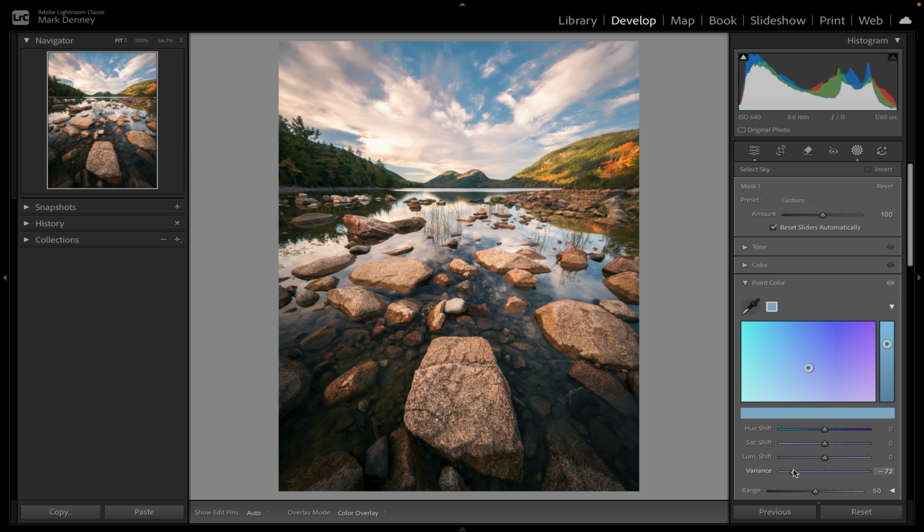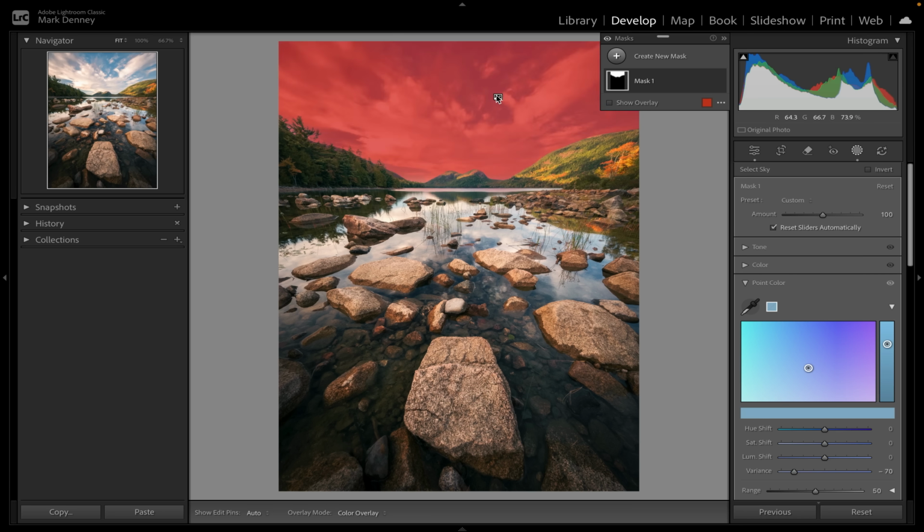Probably wouldn't bring it over that much, but maybe to a point right here, I think looks good. And once again, all the way to the right is more separation. All the way to the left is less separation. Look at that. Very, very nice. Much more uniform up here now. Let's go to this image right here. This is another image from Colorado.